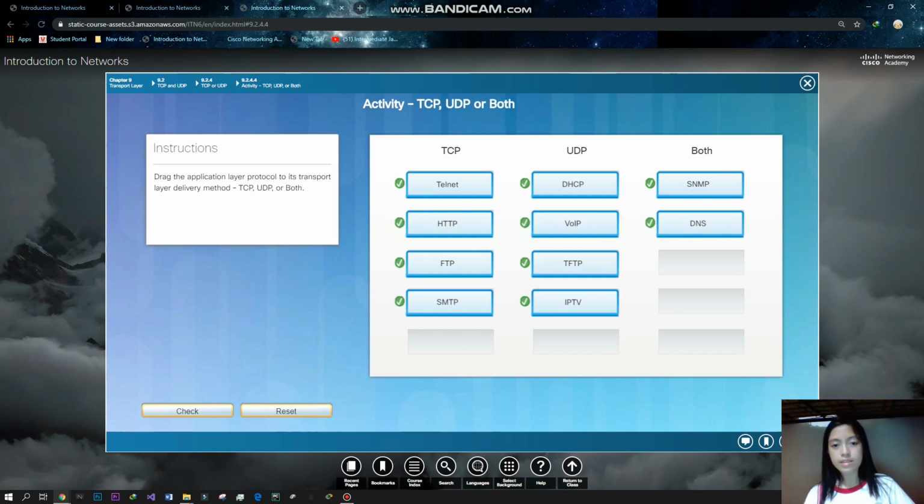So, TCP, or Transmission Control Protocol, includes Telnet, HTTP, FTP, and SMTP. UDP is used by DNS, DHCP, TFTP, SNMP, VoIP, and IPTV, like that. But as you see here, DNS and SNMP use both.